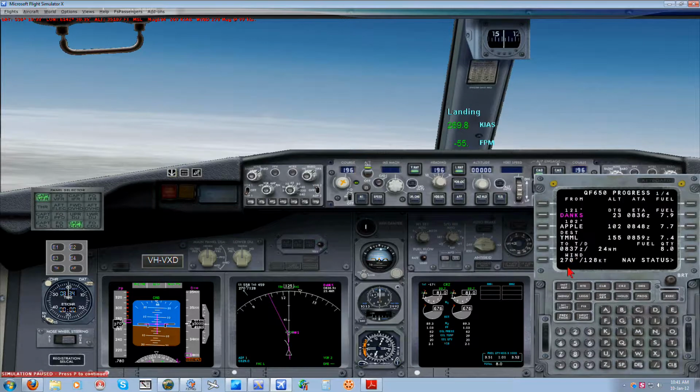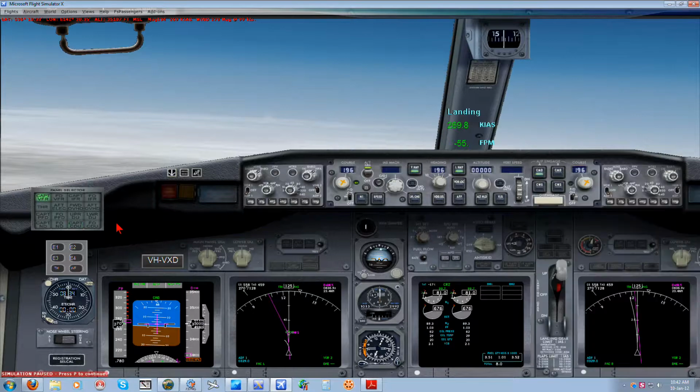You can now see that our top of descent is 24 miles away. What will happen is the FMC will automatically tune the course and the ILS frequency for our approach. We've actually just paused it at the moment just so that I could go through this whole process with you, and now we'll take it off pause and continue the flight until we get to our descent.